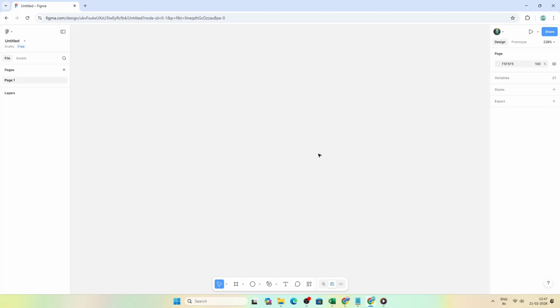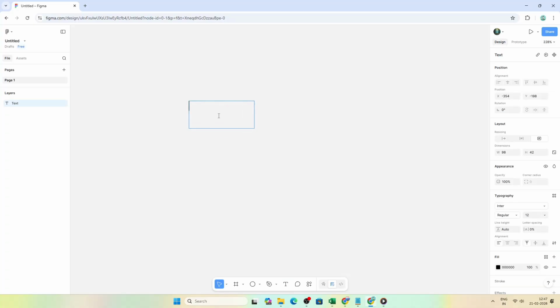In today's video, I am going to teach you how to create a tooltip, hover to show text component in Figma. Start by opening your design. Add the tooltip message with the text tool by pressing T. Then click on the canvas and type your short help or hint text.